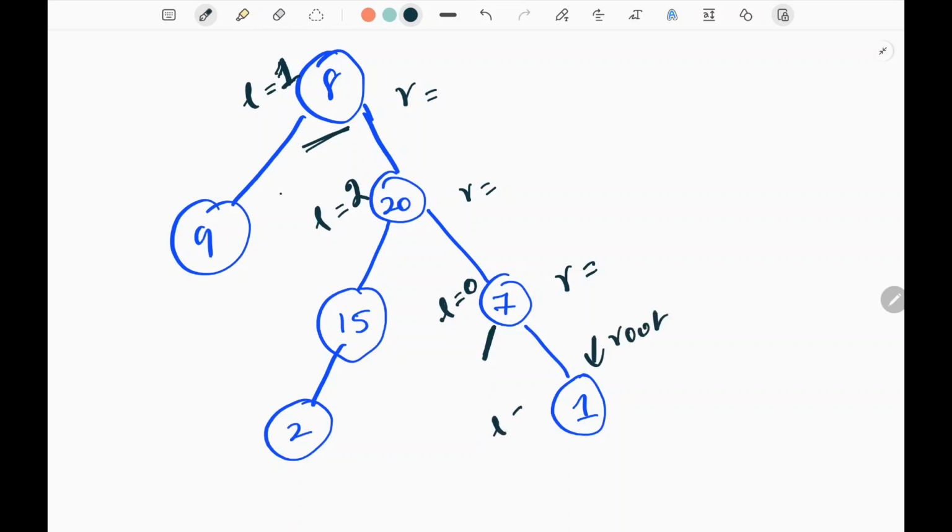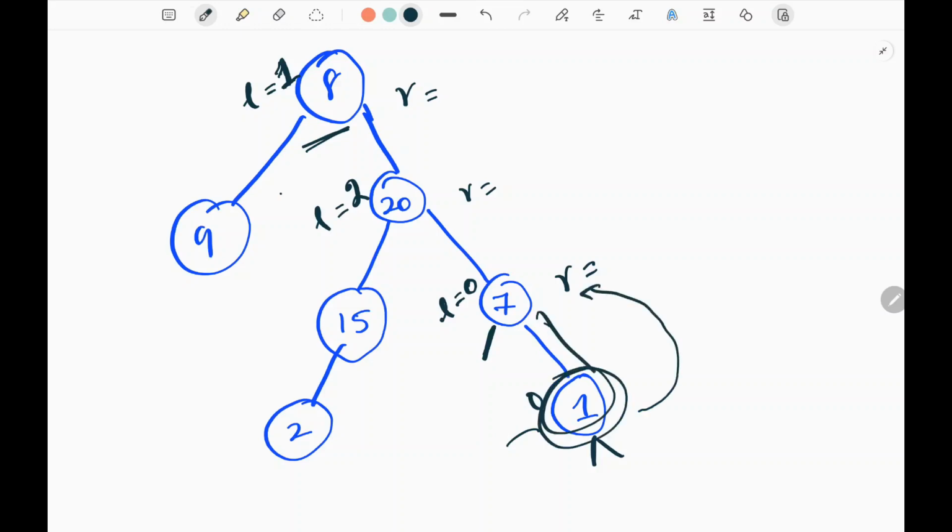I will initialize left and right to it. Since this is a leaf node, my left will be 0, my right will be 0. So I need to take max of this, that is 0 plus 1. So I'm going to get 1 here. I need to return 1 to the right of the previous, since I came to this node from the right side of this node. So I need to put 1 to the right side, right pointer of the node 7.